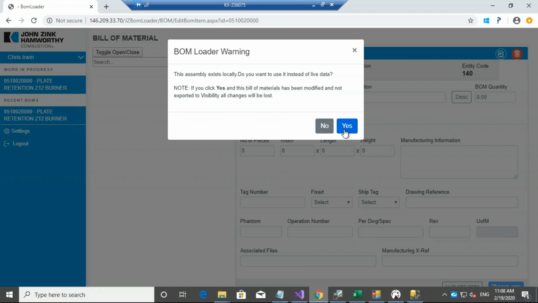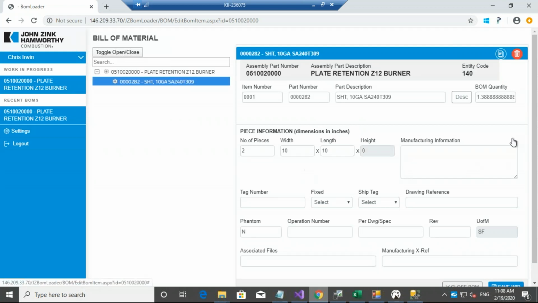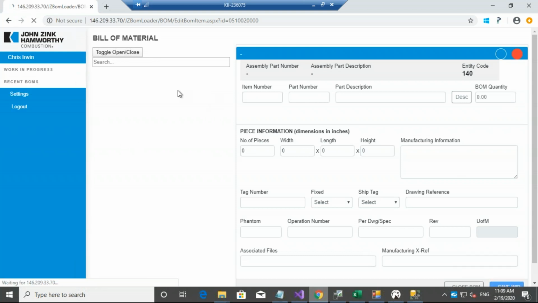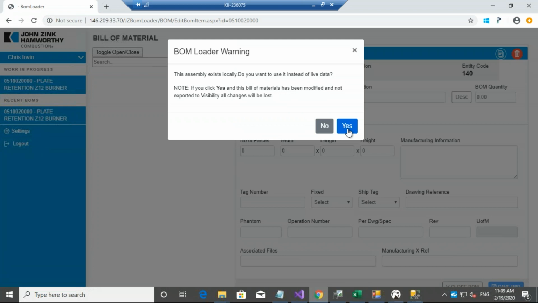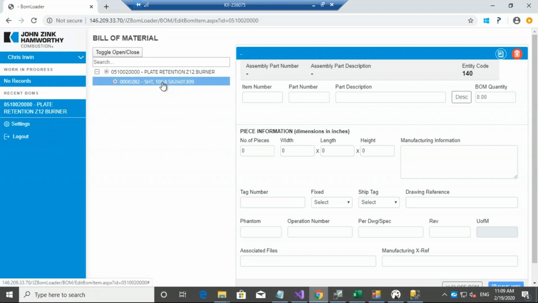If I say no, let us see the information which is saved. This is the information which I provided: number of pieces, width, length, and the BOM quantity. If I reload this particular ASCII part number again and say I want to load the live data, this will clear all the records and reload the BOM again, and you can see the previously stored information is gone.